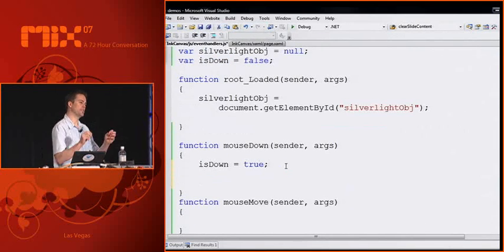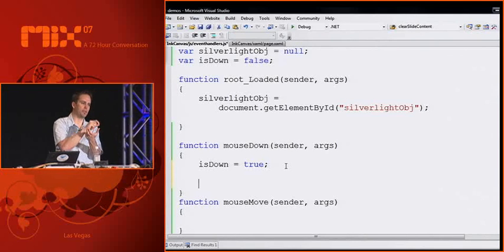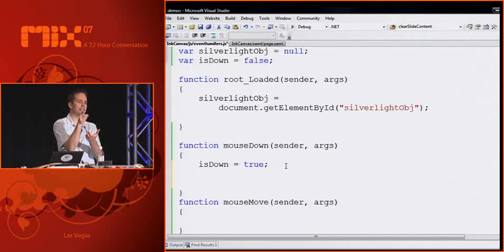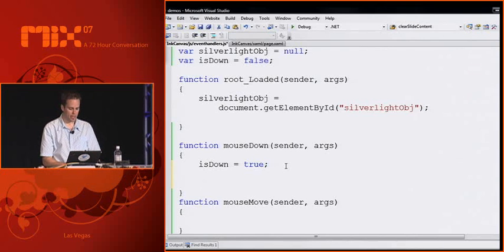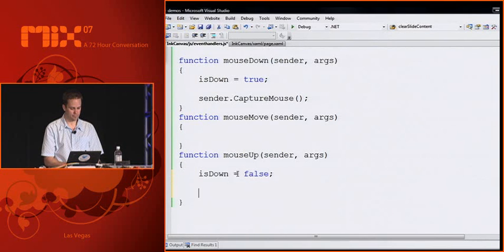The other thing I want to do is that when the pen goes down or the mouse goes down, I want to take capture. And all capture does is, even if the input device moves outside of the element, the input stream keeps getting fed to the element. And that's important because with ink a lot of times you need to keep inking even if you accidentally ink outside the element. So to do that, I'm just going to call sender capture mouse. Okay, and then in mouse up, I'll set is down to false and release capture.